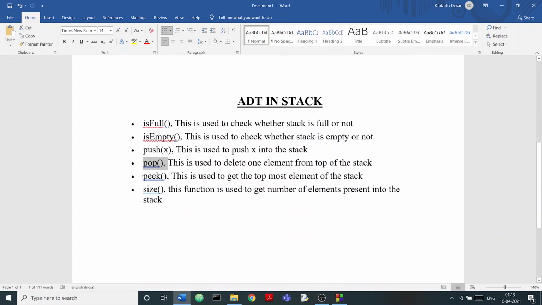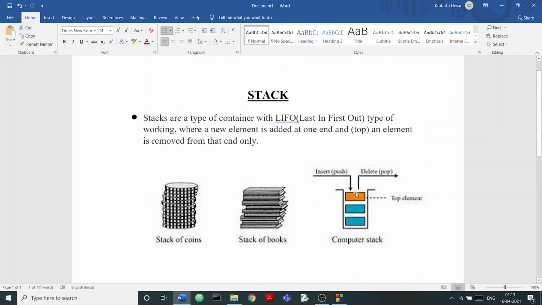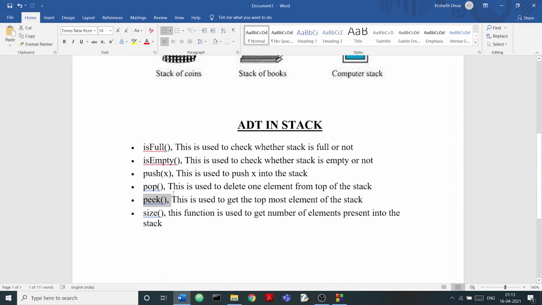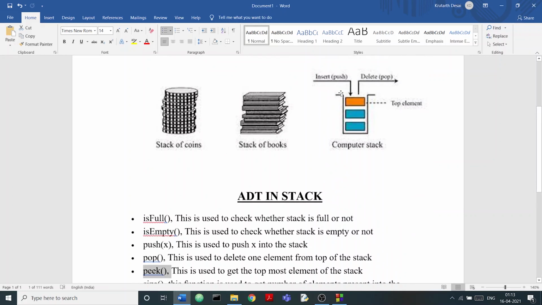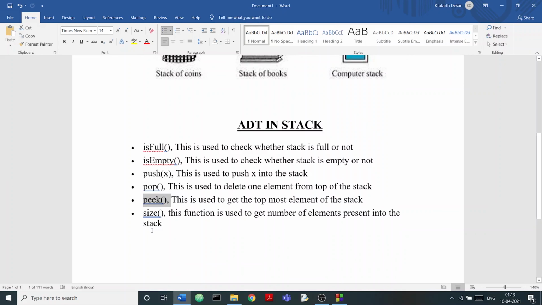Now, peek is there. The peek function basically helps us get the topmost element of the stack. So the peek function gives the value of the topmost element. It also checks that if the stack is not empty, then it gives me the topmost element of the stack, or else it says that the stack is empty.